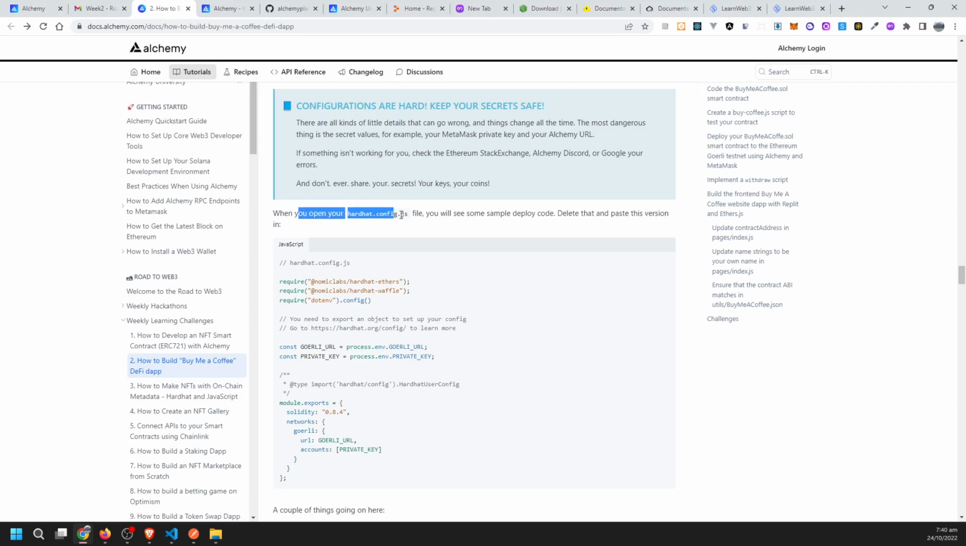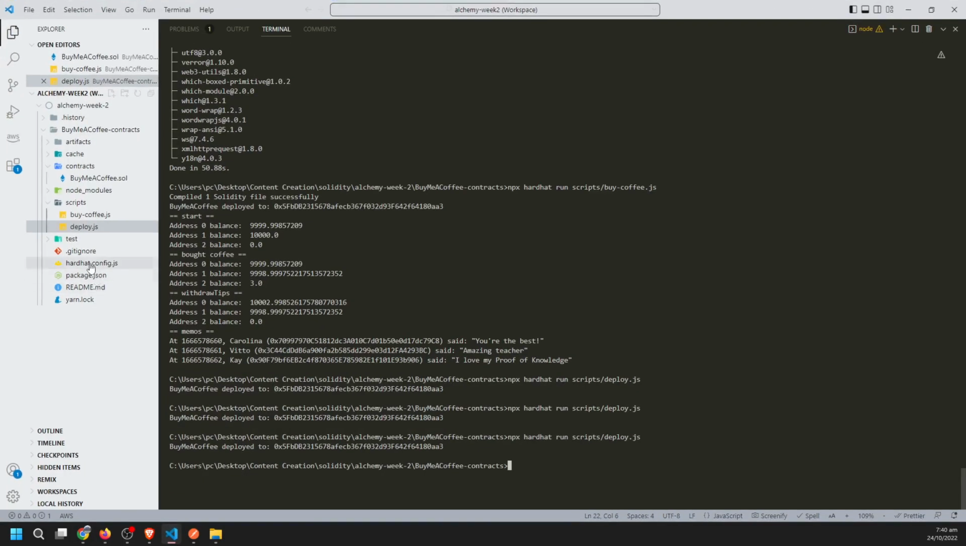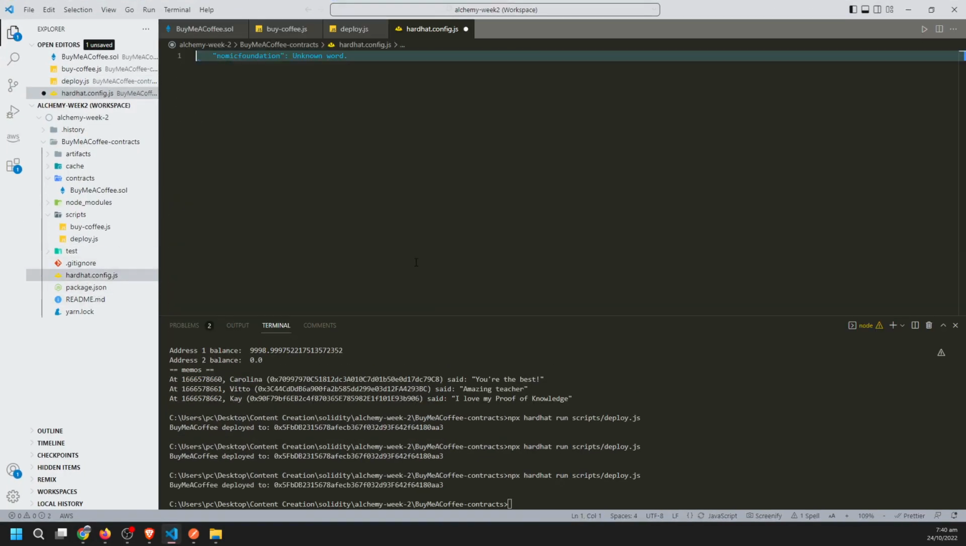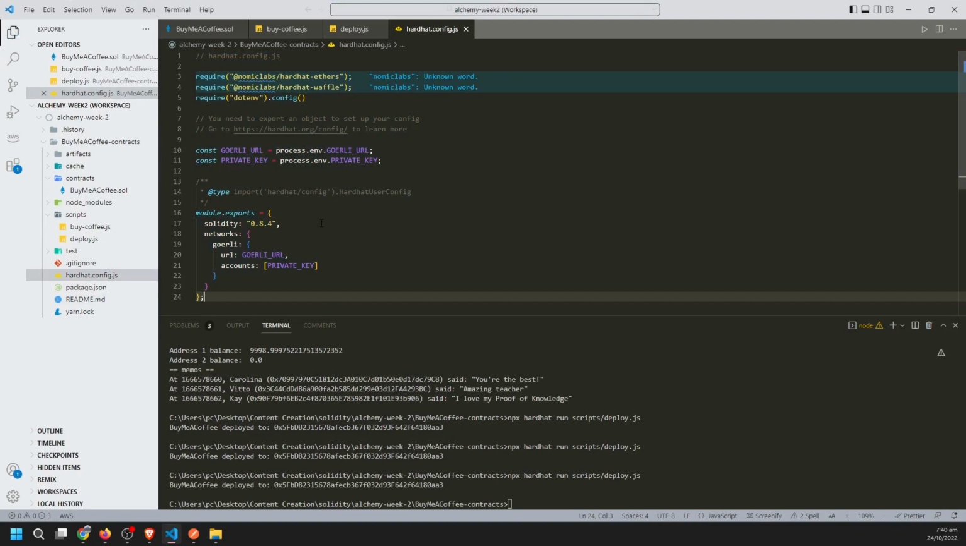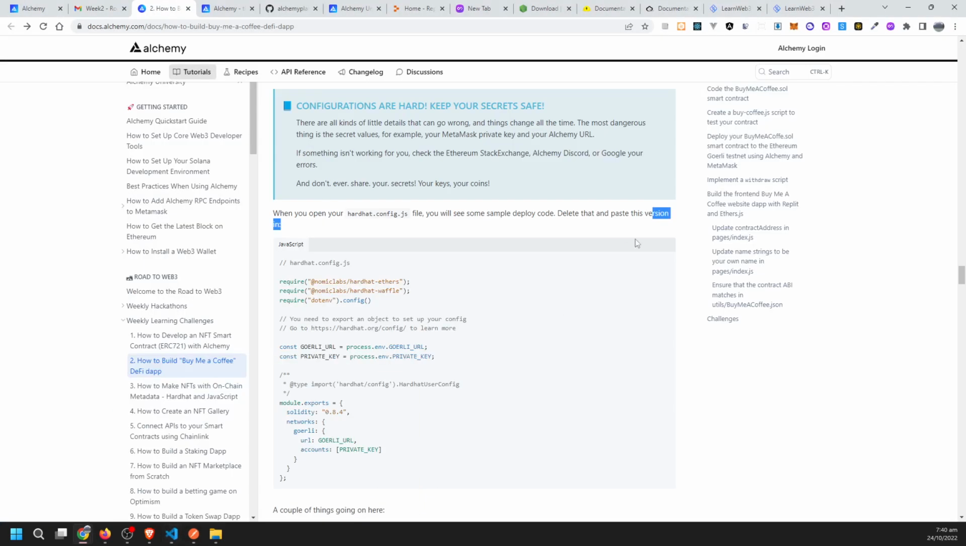When you open your hardhat config file, you will see the sample code. Delete it and paste this version. Okay, let's copy it, open this file and just paste it here.